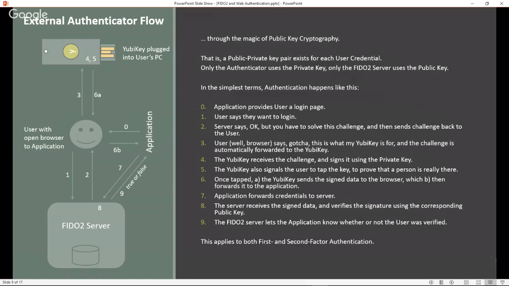So the application, the user goes, I want to log in. And so the browser receives it and sends a request to the FIDO2 server going, I want to log in. And the FIDO2 server goes, okay, well, you have to satisfy this challenge. So it sends it to here, to the browser. Browser goes, oh, it's a challenge. I know what to do with that. Sends it up to the authenticator.